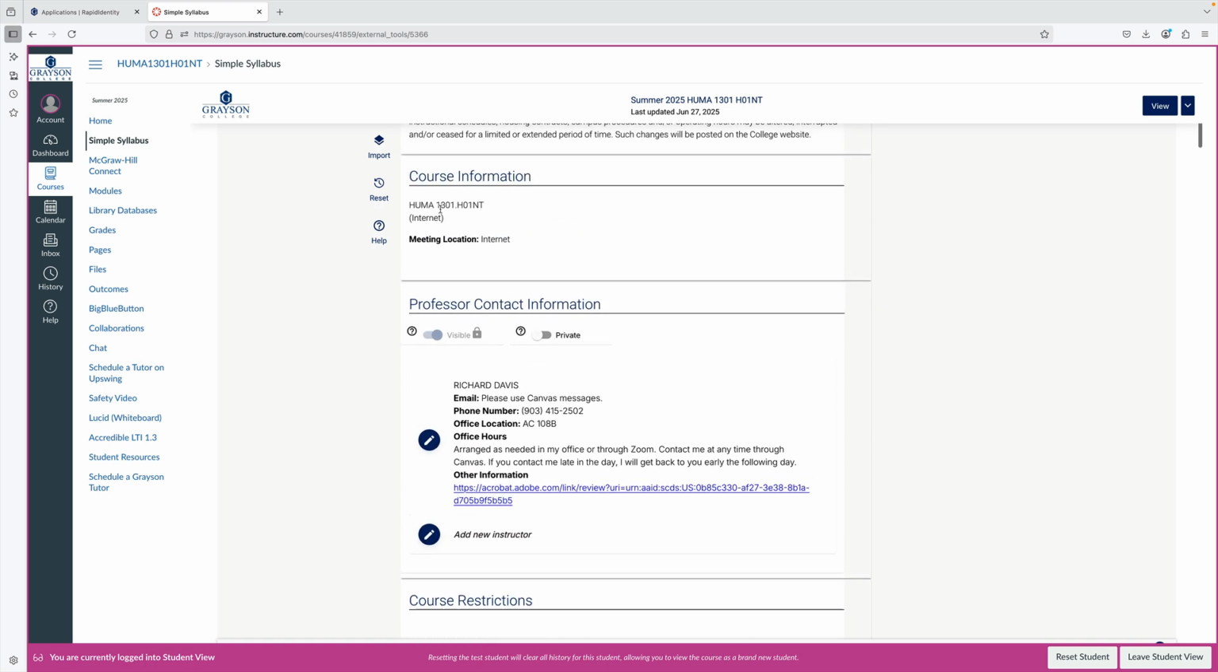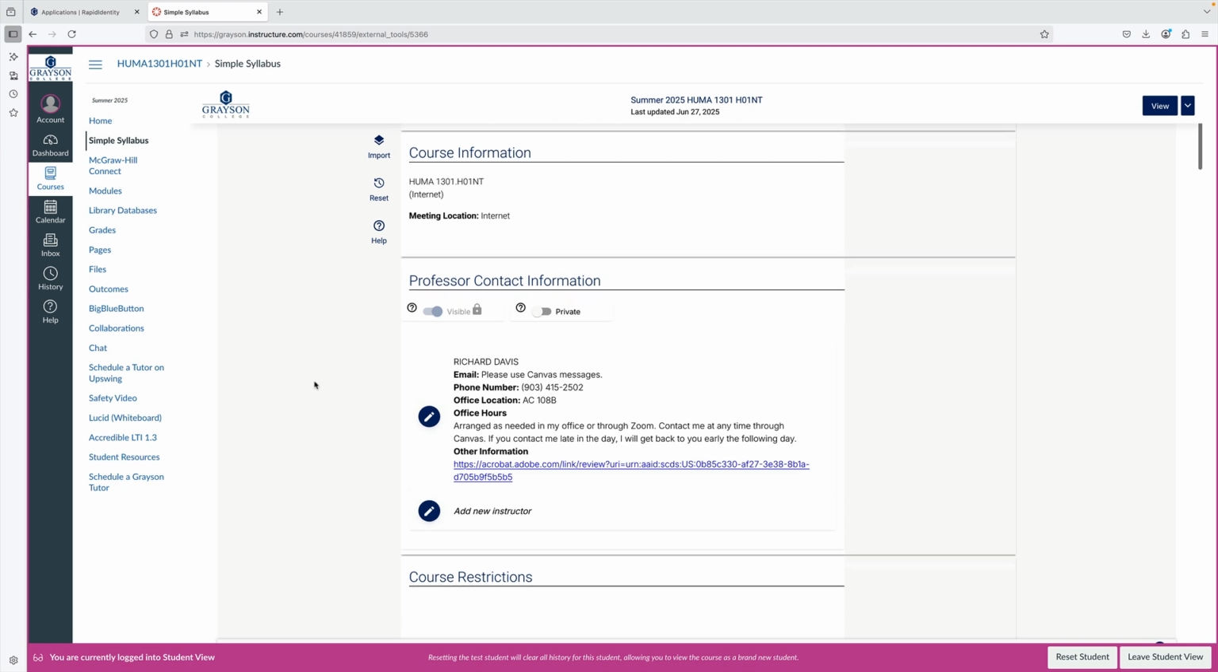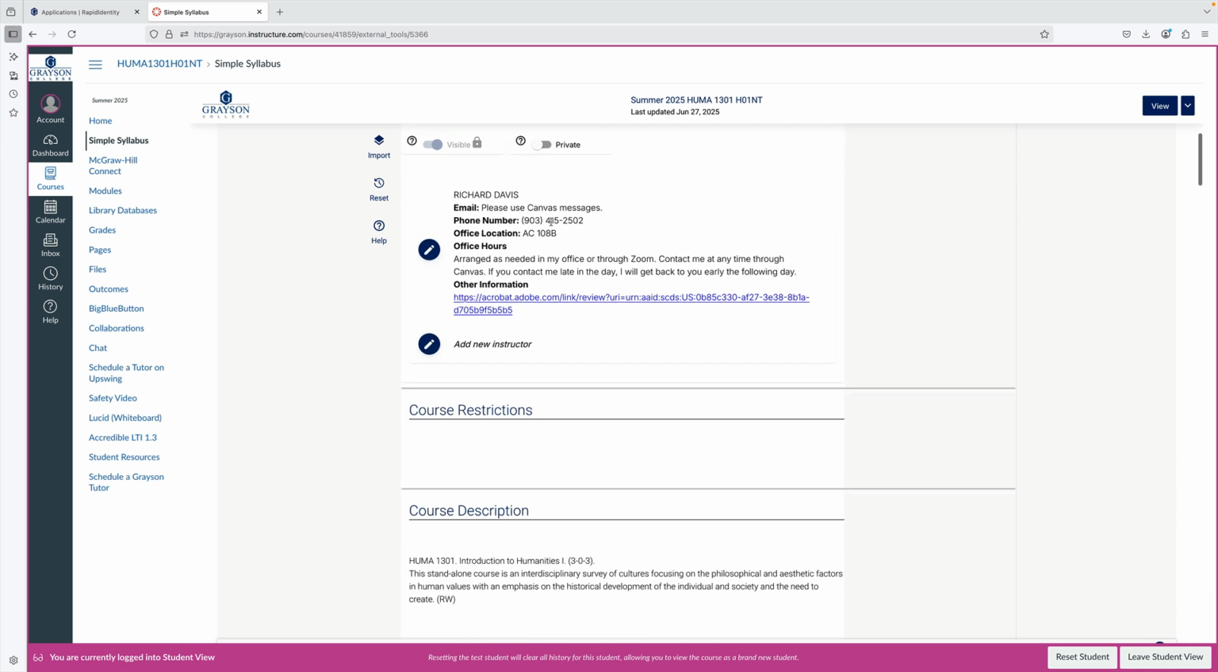This will just give you the particular section you're in. There'll be some dates at the bottom that are really important dates, like your drop day and the census day. Here's my phone number if you need to call me. I'm in AC1 Arts and Communications 108B. We can set up a meeting through Zoom or whatever you like. A lot of times I'll just like to talk with you over the phone, which is fine.